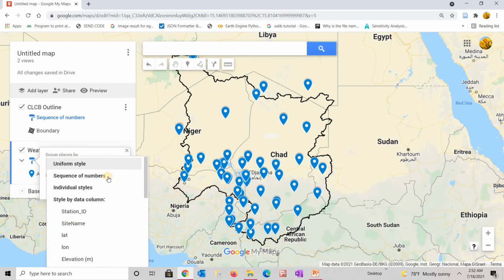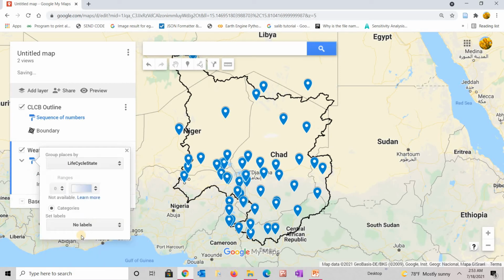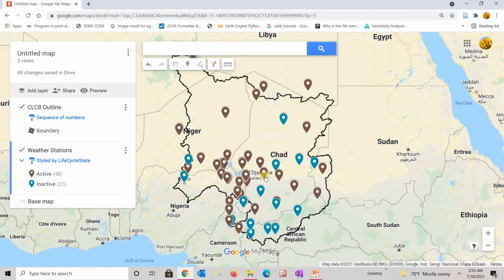Instead of uniform, we are going to take this style by data column. Why? Because here we have weather stations that are active and those that are inactive. So we have a column for the life cycle state. Okay, life cycle. In this column, you have active and inactive. So by life cycle, and we see here actives and inactives.